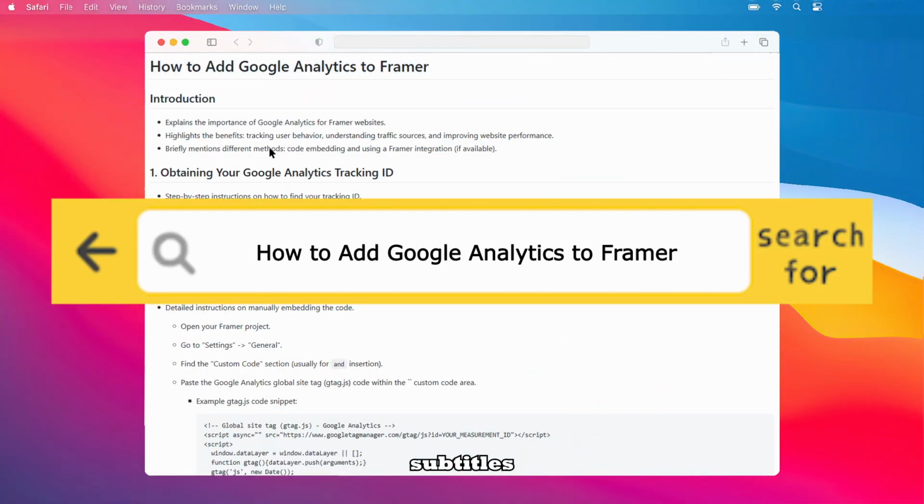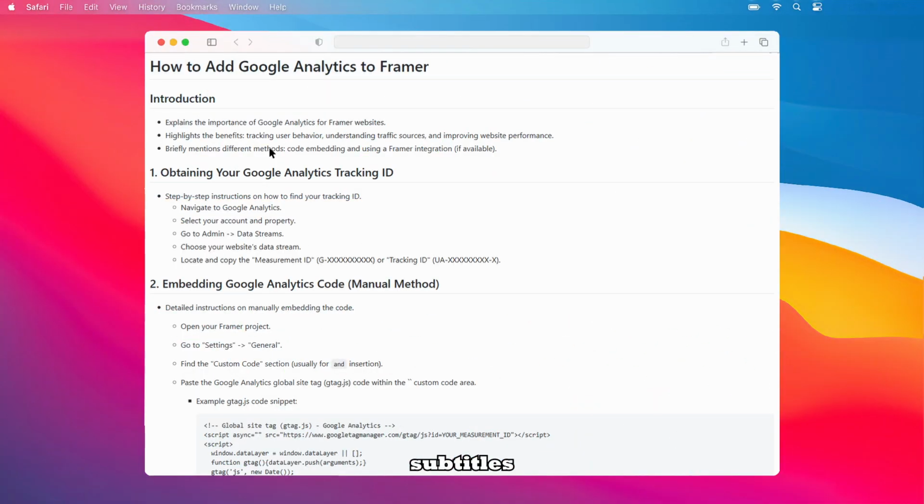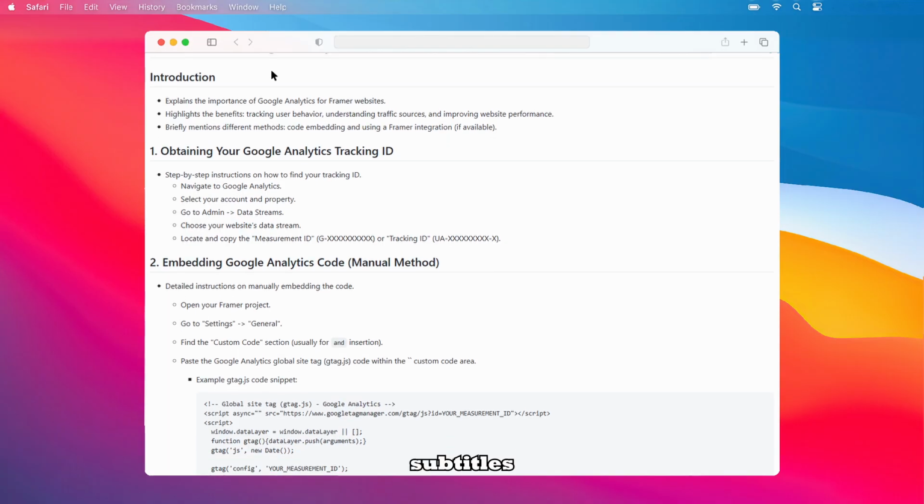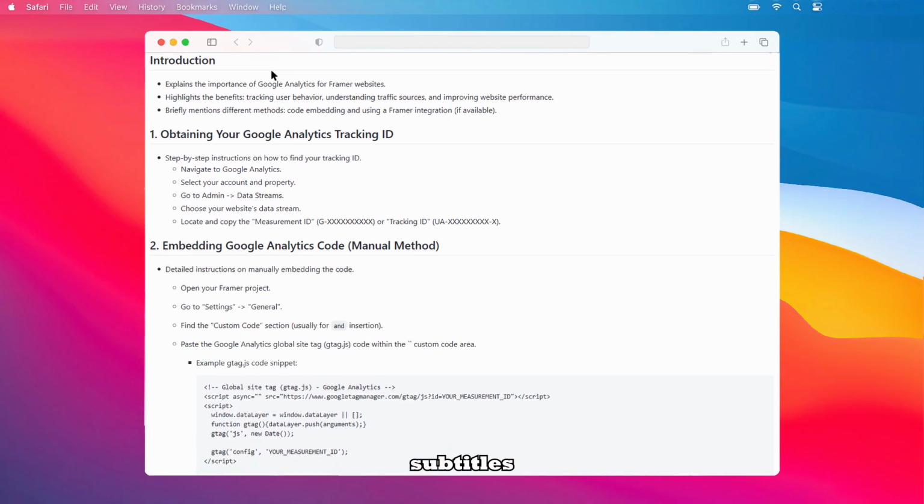Today, we're diving into how to add Google Analytics to your Framer website. Google Analytics is super important because it allows you to see how people are actually using your site. You can track things like which pages are most popular, how long visitors are staying, and where they're coming from. This information is key to understanding your audience and improving your website's performance, whether it's tweaking the design, optimizing content, or targeting your marketing efforts more effectively.